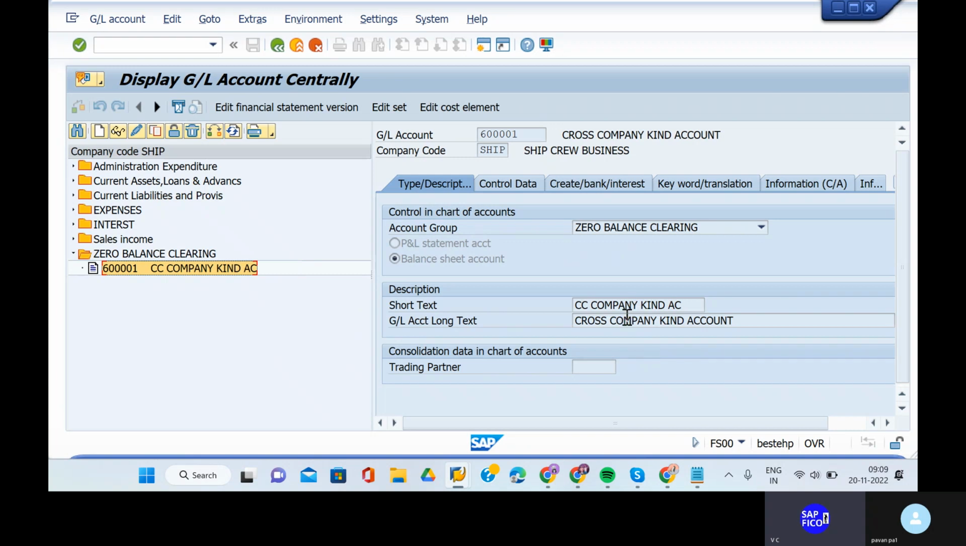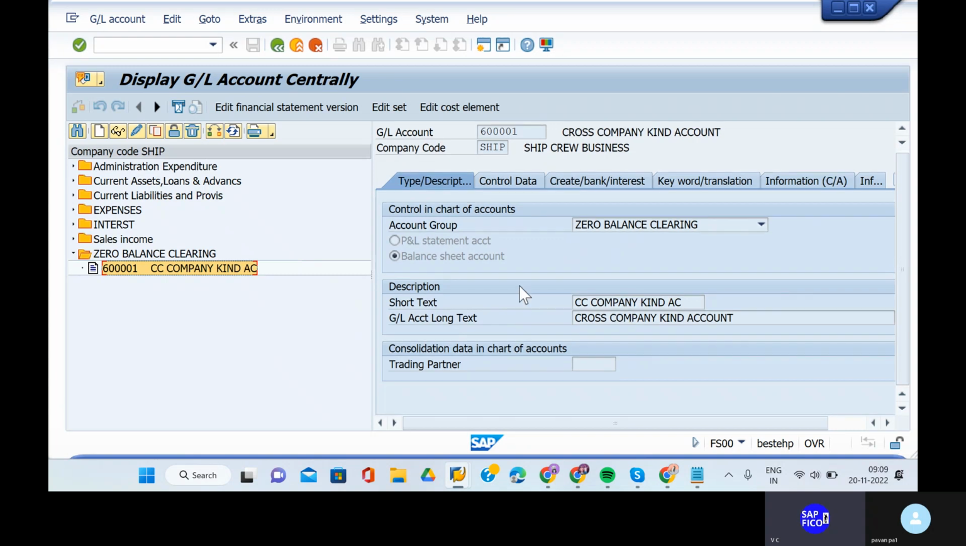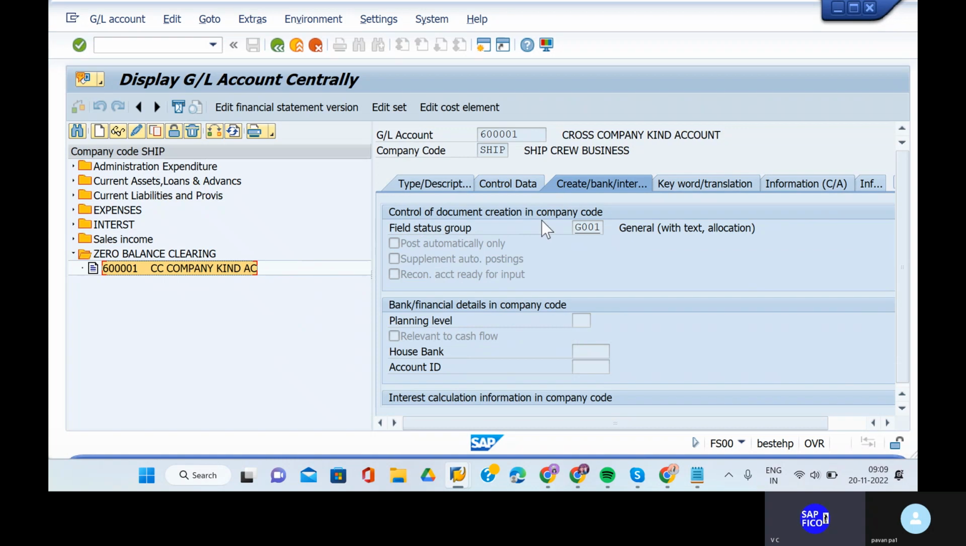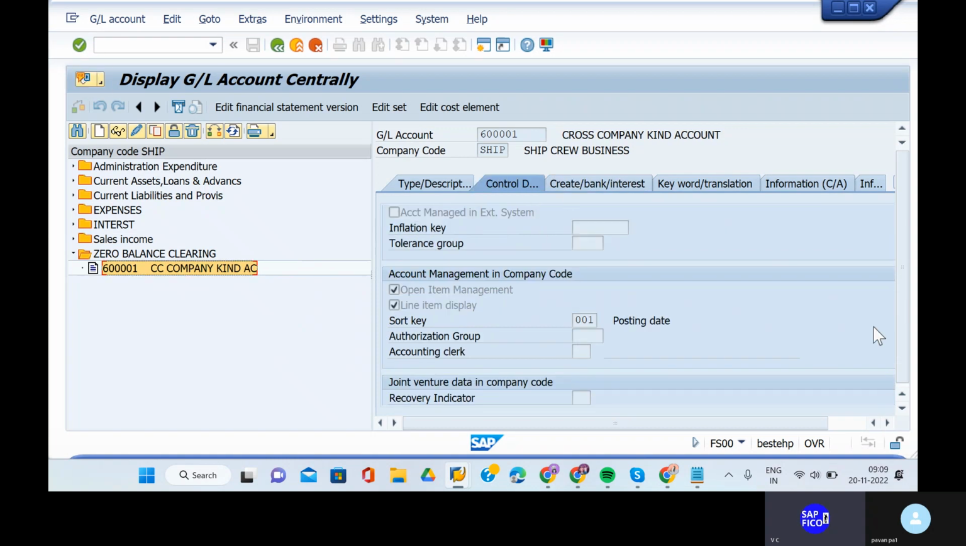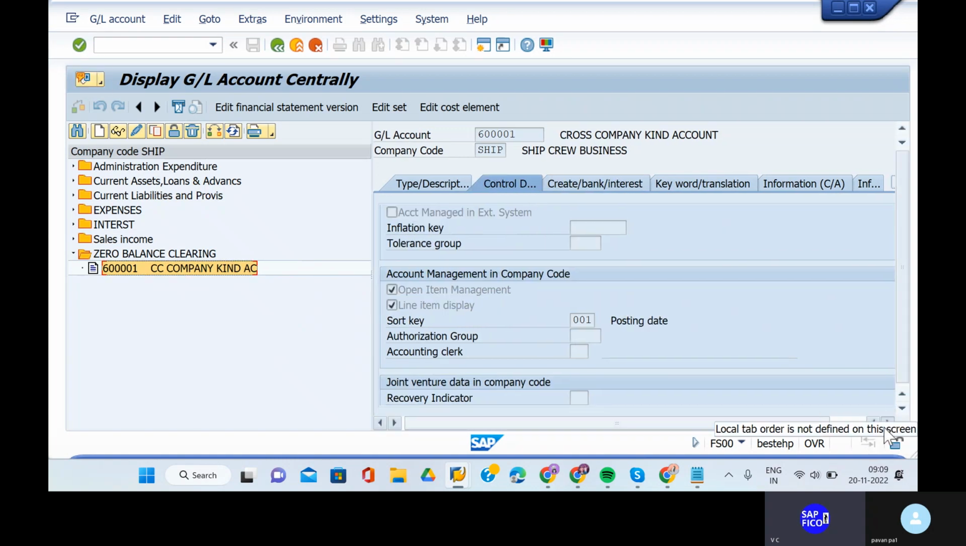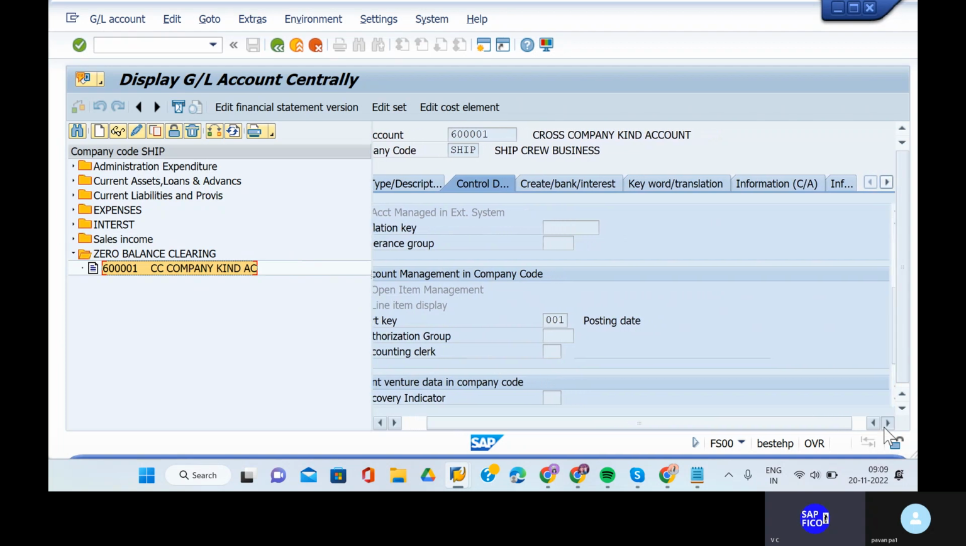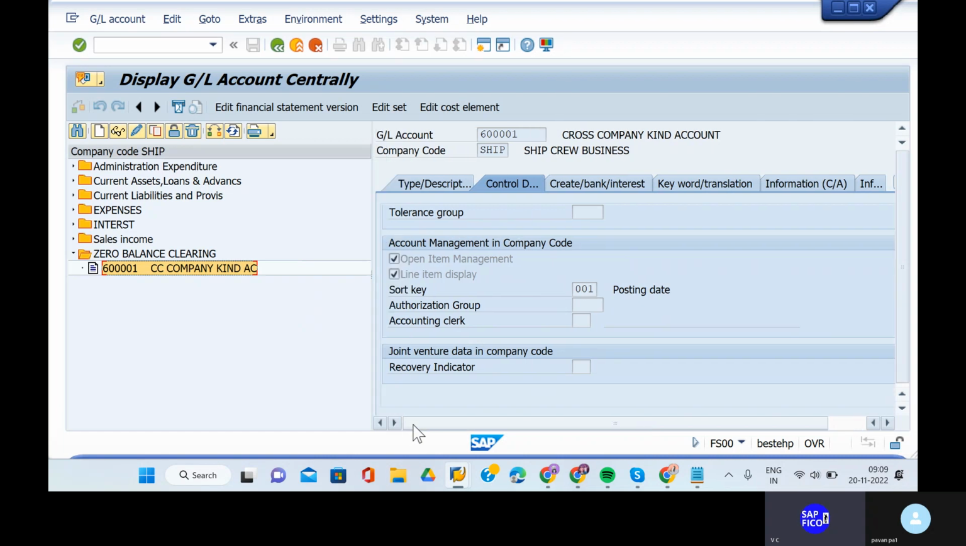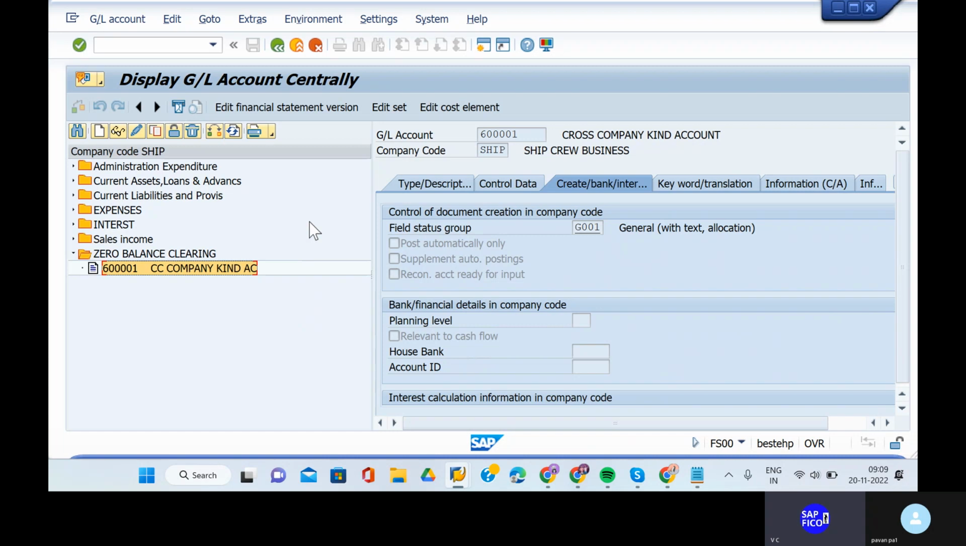Okay, so we have done with this ship. The ship is the company code, and in this company code we also have the zero balance accounting group. In that you can observe open item management and line item display, and the sort key is 001, and create bank interest is Z001. These things are mandatory first of all, right? So you can go to the save button and save it.